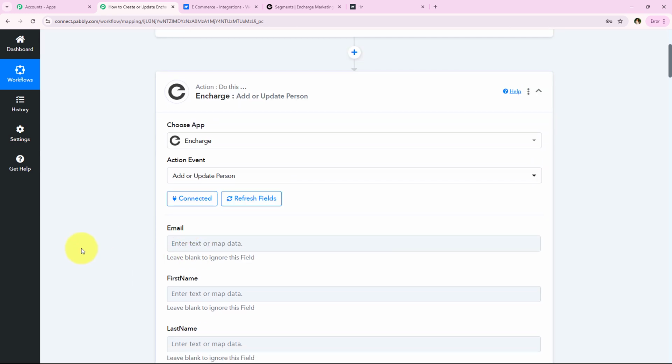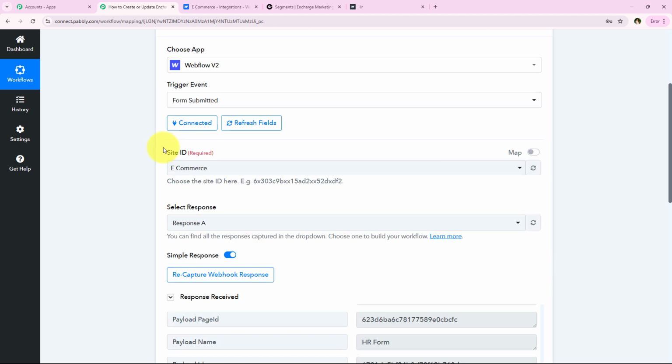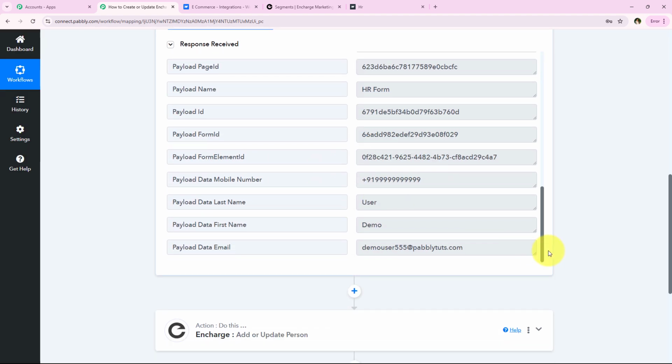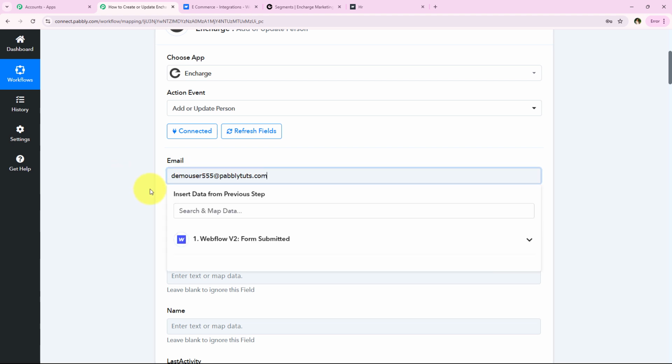So you must be wondering from where will we get these details. We're going to get these details from the response of our previous step. All right, you can see that I want to create a new person with the same email only. So I'm just going to enter this same email address right over here in my action step 2 too. But we are not going to enter it manually or by copy pasting it like this, but instead we are going to map it.